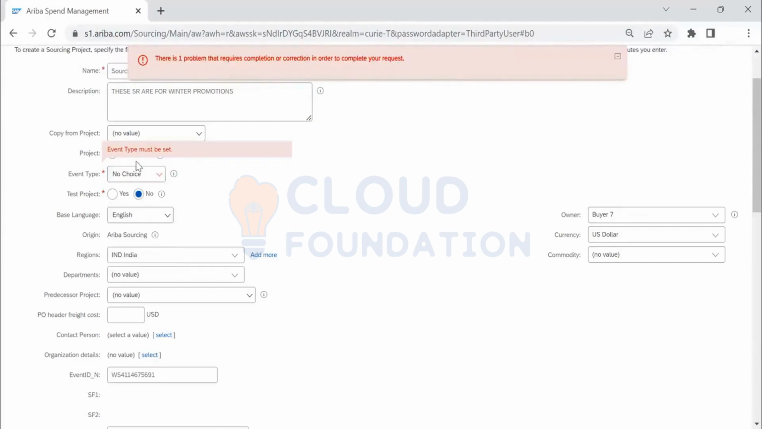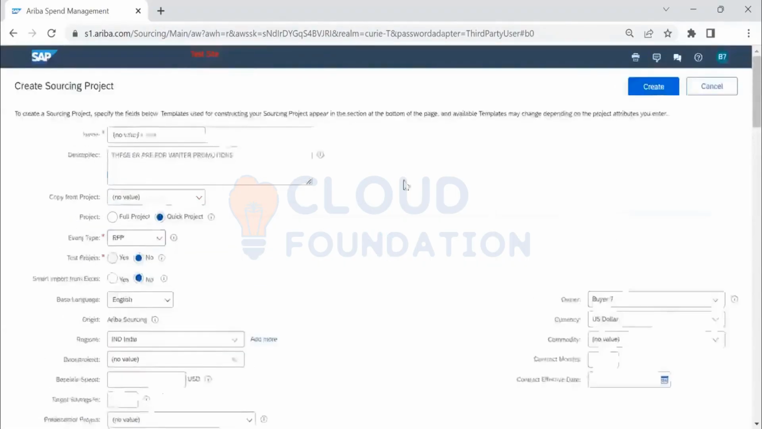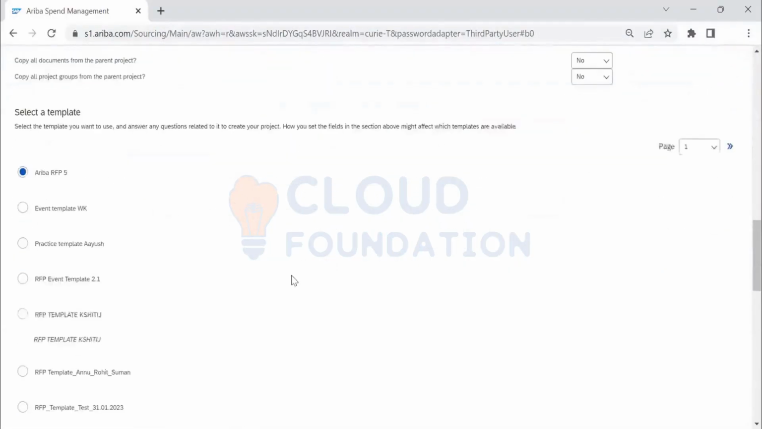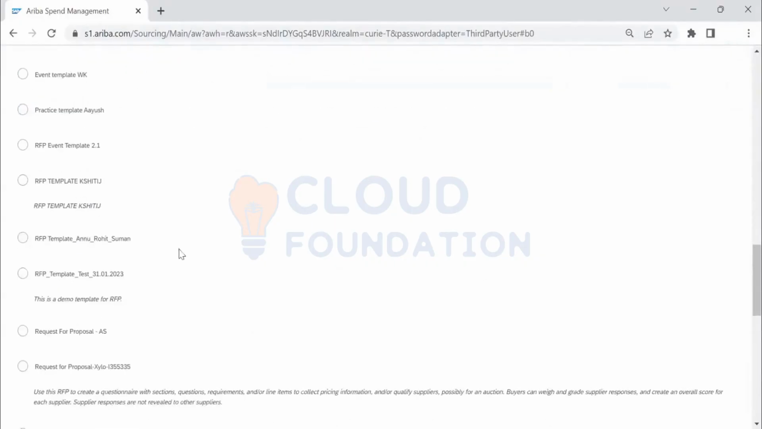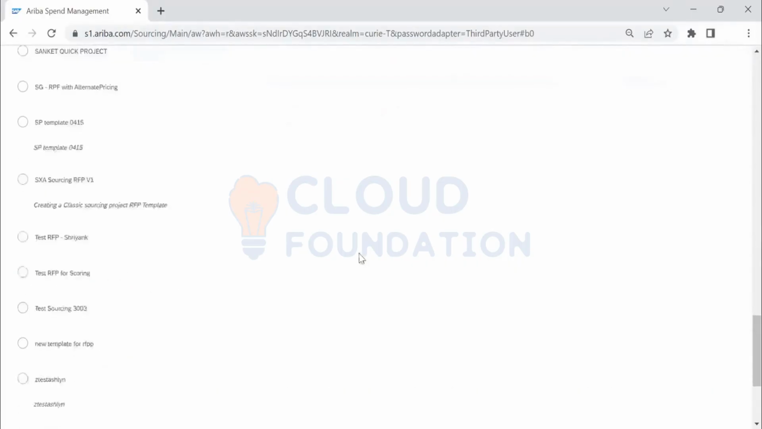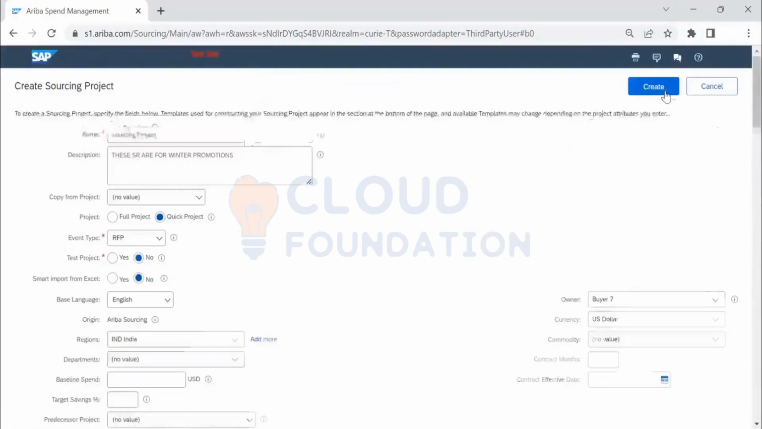As soon as I select a network project, it is forcing me to select what type of event you want to create. RFP, I want to create. I'll be creating RFP. Again, you will be selecting the relevant RFP template. I'm selecting this, assuming this will be a good template. Click on Create.